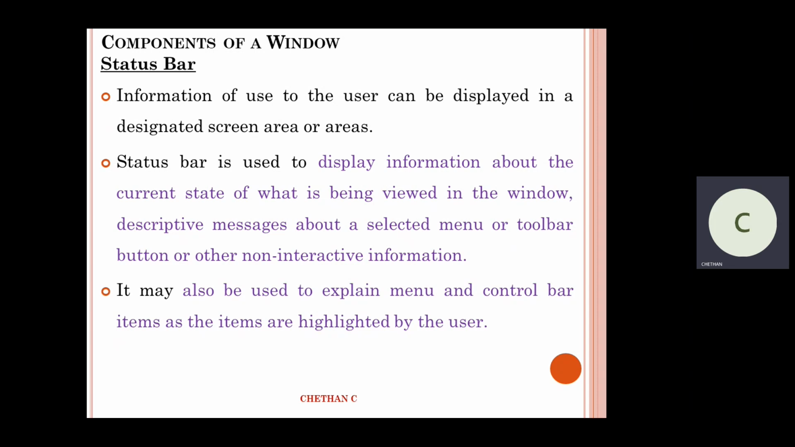Current state of what you're trying to do in a window, descriptive messages about a selected bar, selected menu or toolbar button, or any other non-interactive information. It clearly talks about displaying information about the current state of what you're trying to do. It may even explain menu and control bar items highlighted by the user. Next, scroll bars.